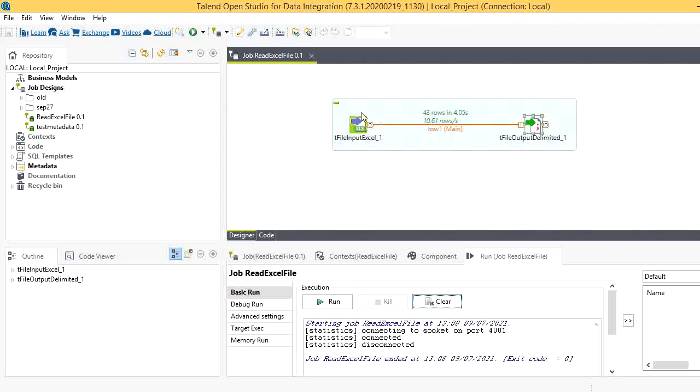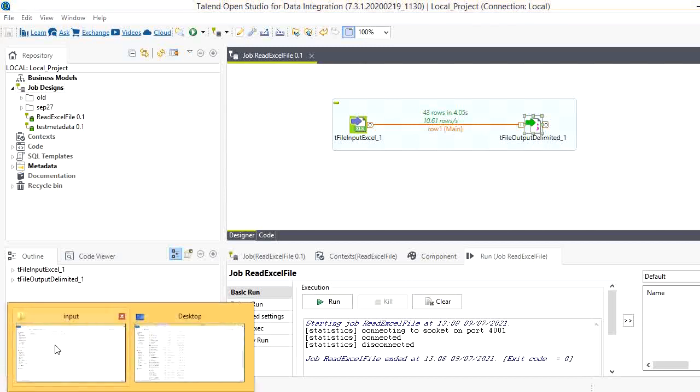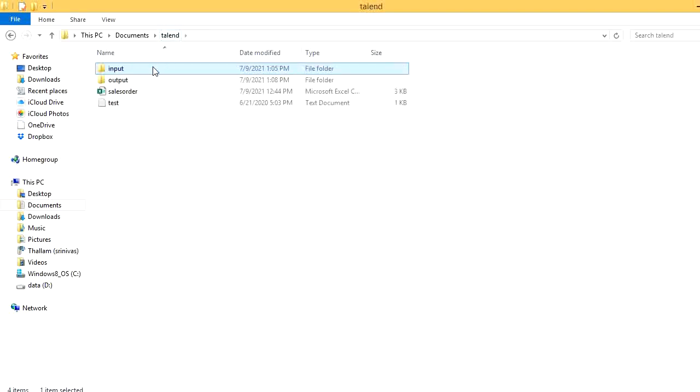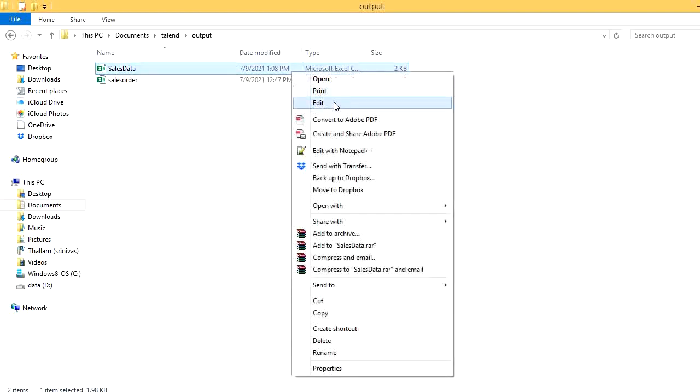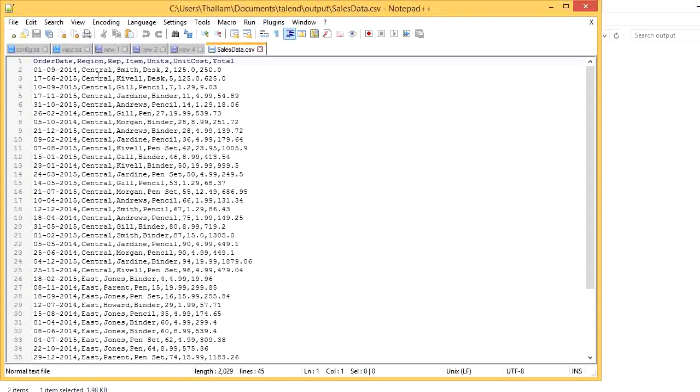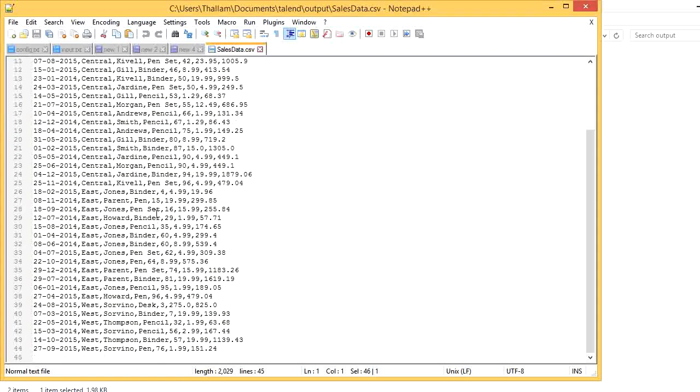Yeah, it did read 43 records and store them into this output file. Let's look at the output file here, output. If we look at the timestamp, 1:08 PM. So this is our file. Let's open this in notepad. It has created a CSV file with all the columns. All the 7 columns are here.